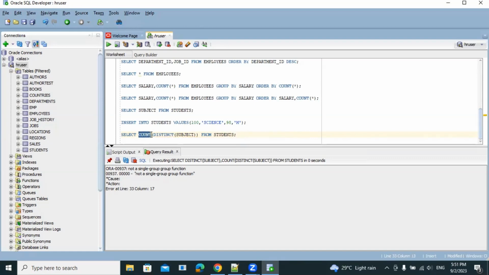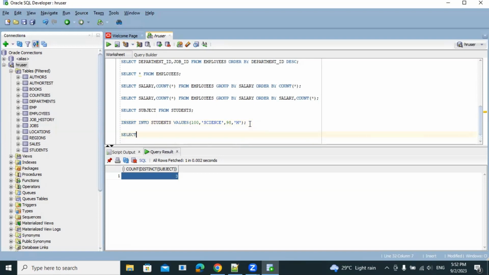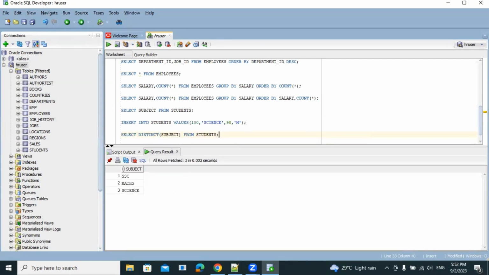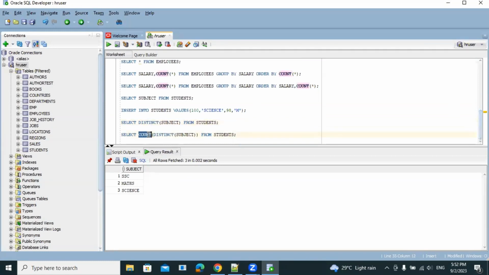Now I want the count of distinct subject. See, it is giving you the count 3. We saw it was showing 3 only. Select distinct subject from students, correct? Now it is showing 1, 2, 3. Now I just wrap it with the count function. I want the count of this. So if you use count alone, separately, you do not have to use the group by function.